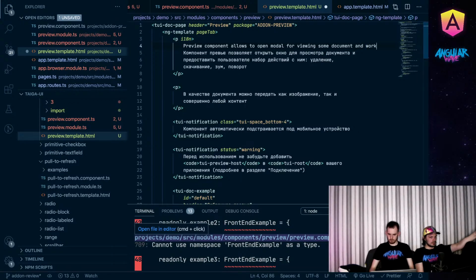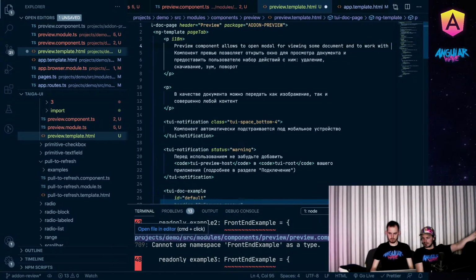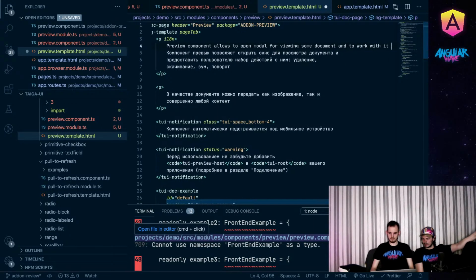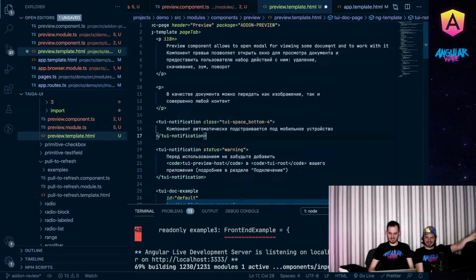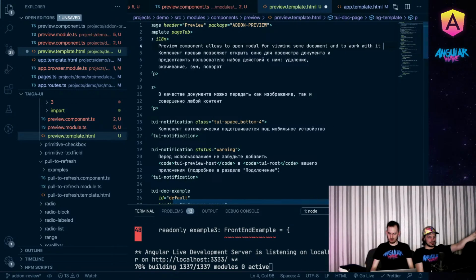So Roman found some issues in the code. Some Russian text I found. Yeah. And I just want to translate it because Russian documentation doesn't work. I have to work with it.